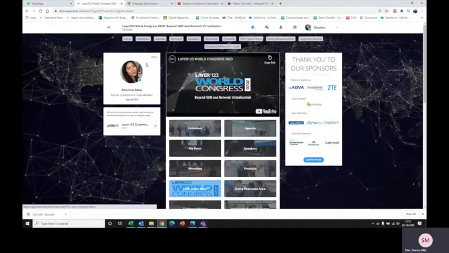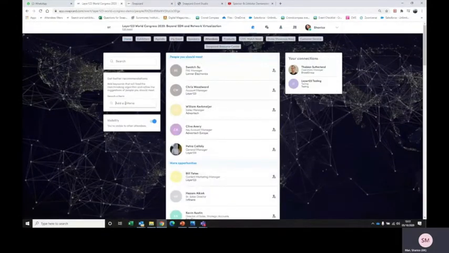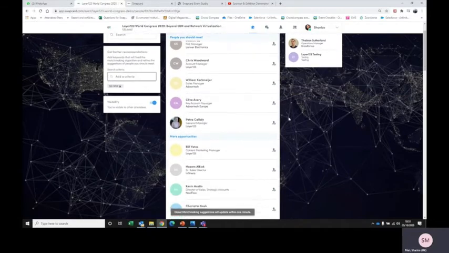Now we are showing you the front end of the event. To view all attendees, you can click here on this button. You can utilize the AI matchmaking functions. Simply search for the technologies, roles, companies you are looking for.